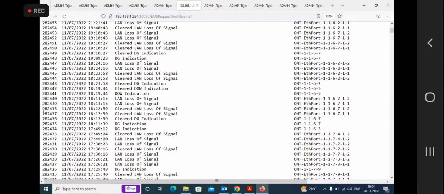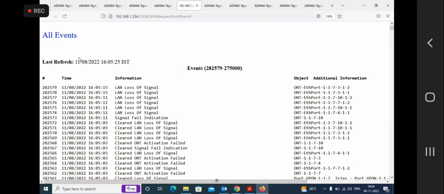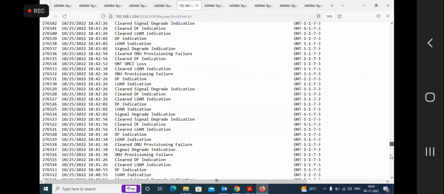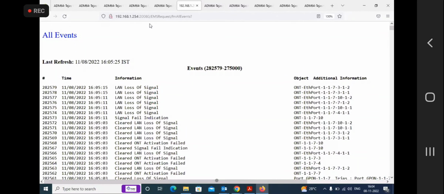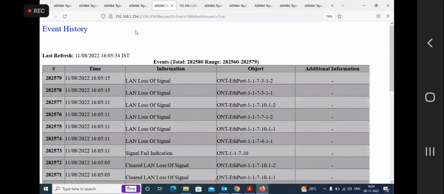So we are able to store, as you can see here, more than 3 lakh. Already it's 282,000 events. So around 3 lakh events can be stored. Roughly about 1 month of data will be able to be stored here. So we have a good record of all the faults which have occurred and cleared in the network.